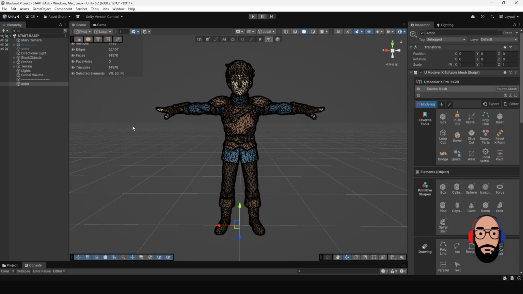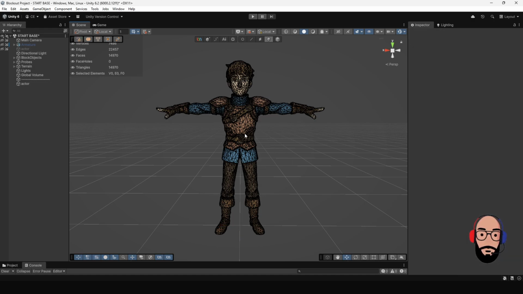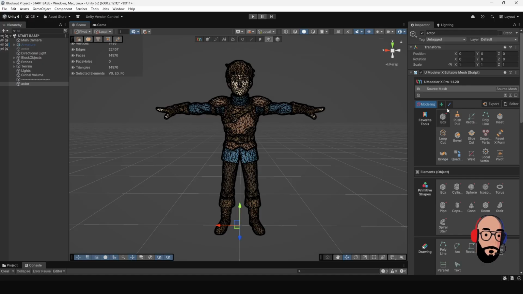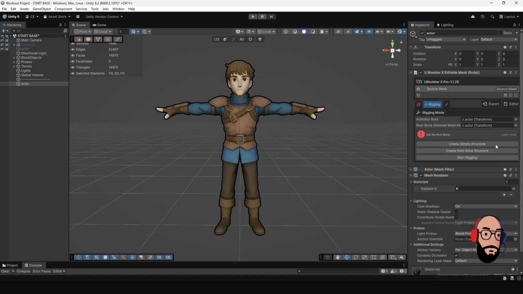Now our game object is a UModelerX game object, and we can go ahead and start rigging it really quickly. There are lots of tools inside of the rigging, but there are some really quick, easy, and effective ways to do it. The first thing is we have our game object here and it's now selected. So now what we want to do is head over to this green icon. Once we select this icon, it's going to take us into the rigging mode.